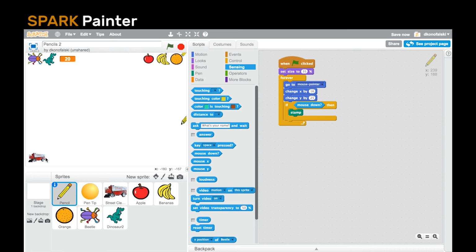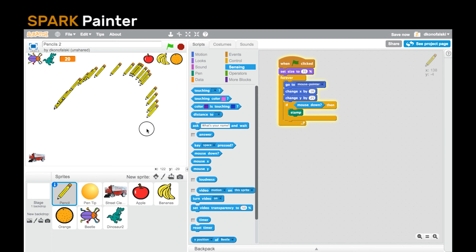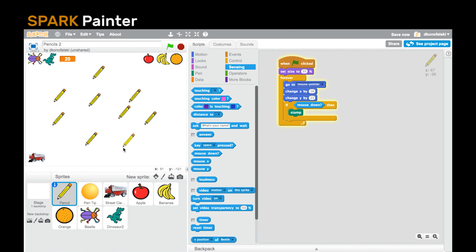Okay, so I'm going to stop my program, clear it, start it up again, and now the mouse still follows this, but if I click, I get a copy of the pencil. If I hold the mouse down, it's going to continually do that. If I just click once, it just makes one copy of the pencil.